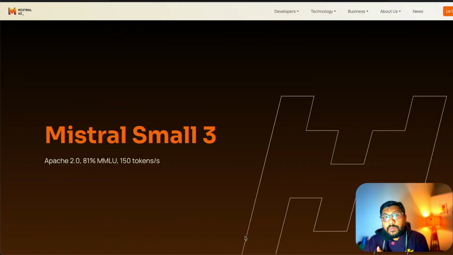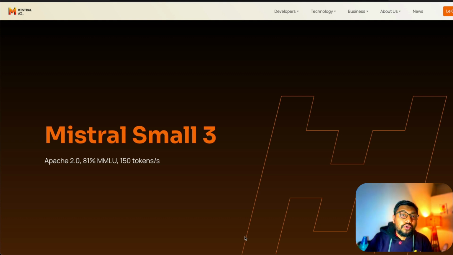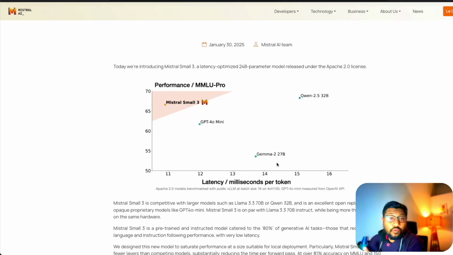It's got 24 billion parameters. 81% on MMLU, even though I don't think a lot of us care about MMLU at this point. So I'm going to show you everything that I know about this model and how you can use this model within your local computer. First of all, let's go through the announcement, understand the basics of what this model is.